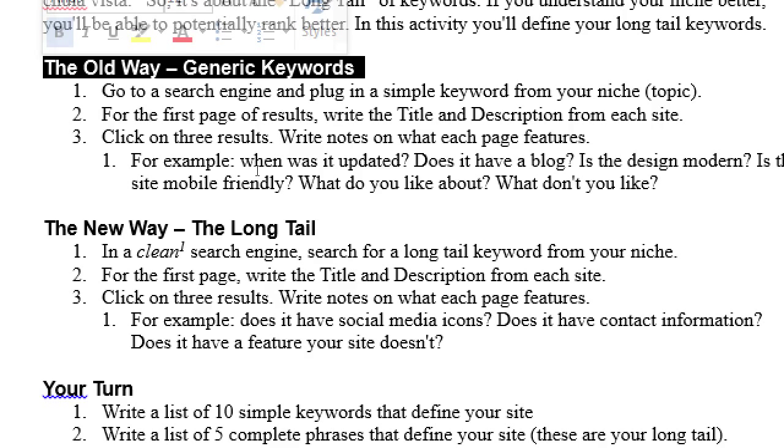Then we've got the new way. In a clean search engine, search for a long tail keyword for your site. So basically we're searching for the longer word, the whole sentence. Like when I search for what's a good Italian food restaurant nearby, I'm going to think about the longer keyword. But the operative word here also is clean search engine.